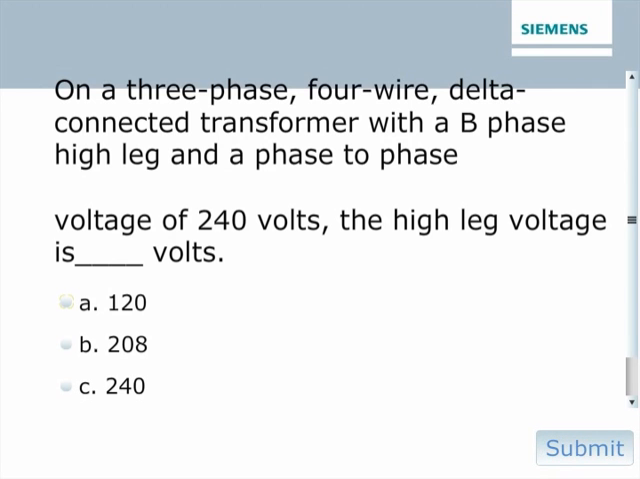Question 9. On a 3-phase, 4-wire, delta-connected transformer with a B-phase high leg, and a phase-to-phase voltage of 240 volts, the high leg voltage is blank volts. Is it A 120, B 208, C 240, D 480?